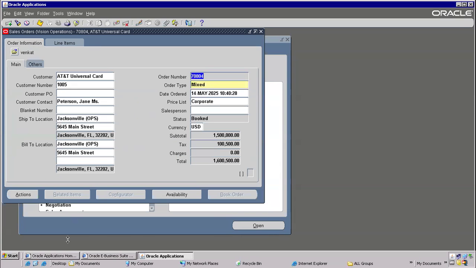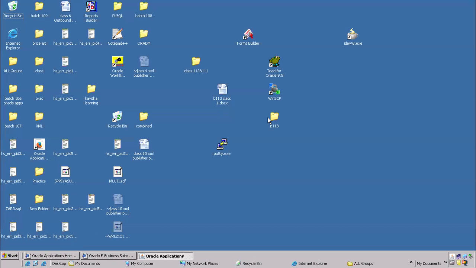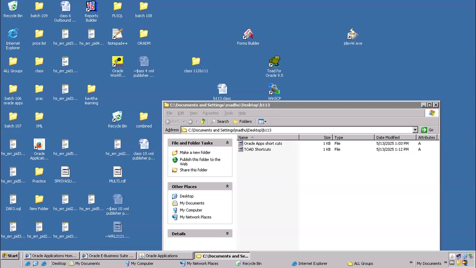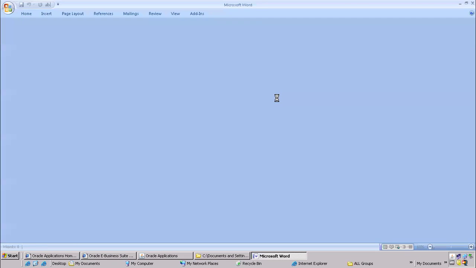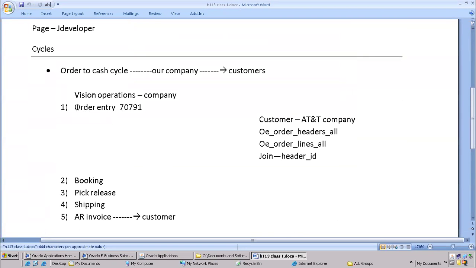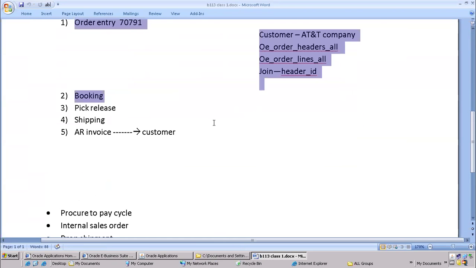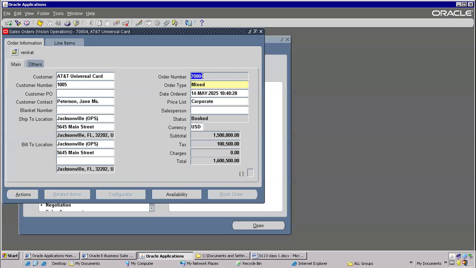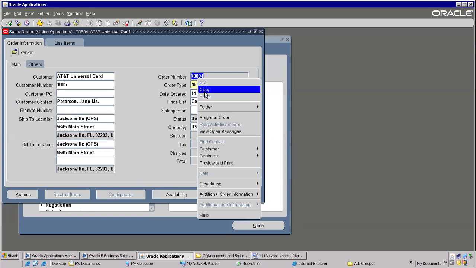In our last class, this is the class we discussed last time. We completed two steps, correct? Next is pick, release, and shipping. Together also we can do. Instead of doing individually, together also we can do. So how to do that: first copy the order number.